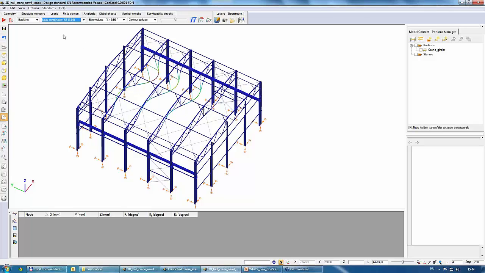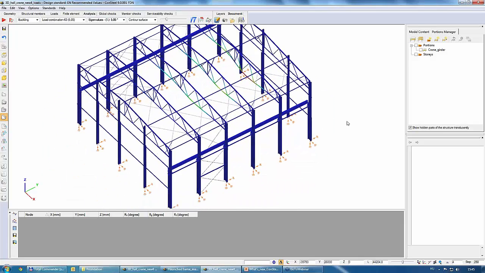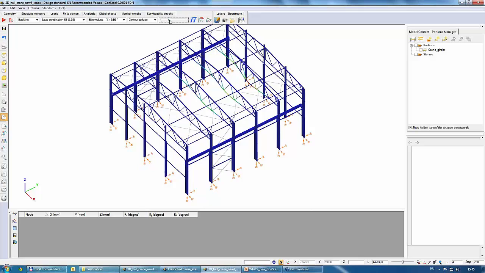This is the same. In the third combination, the first buckling shape is the buckle of the compressed flange of the truss. It's also not proper to calculate the buckling, the stability of the beam and also the column.